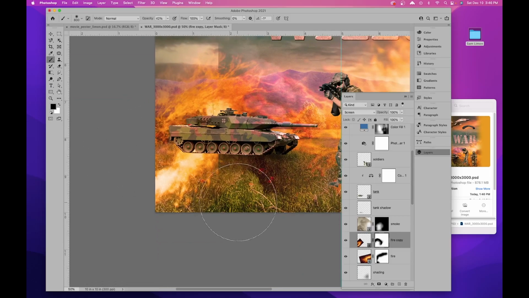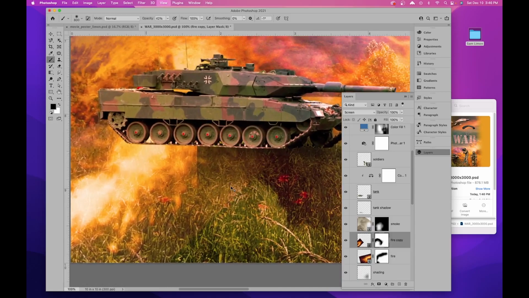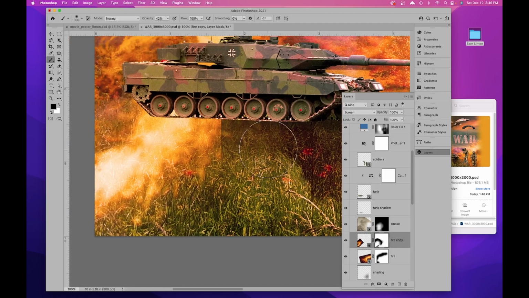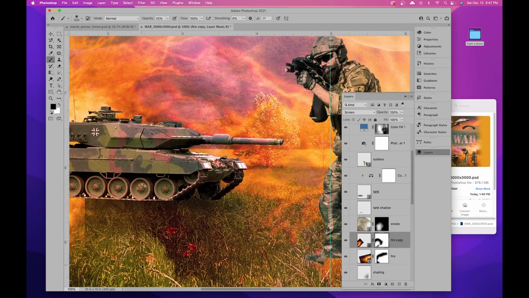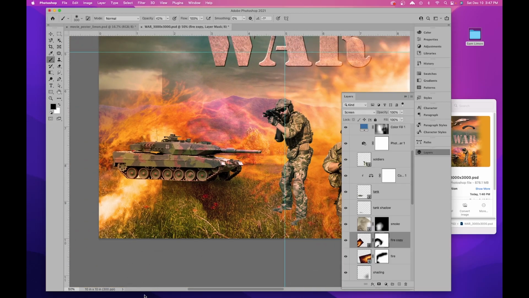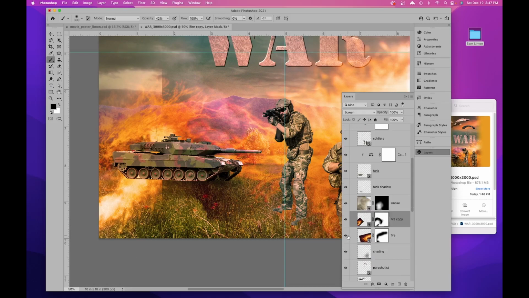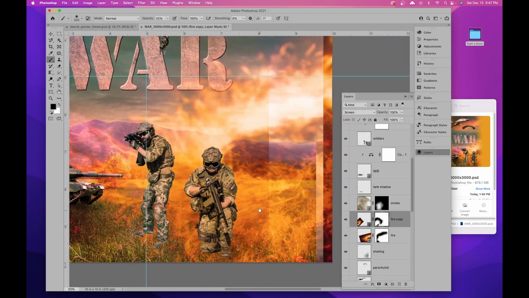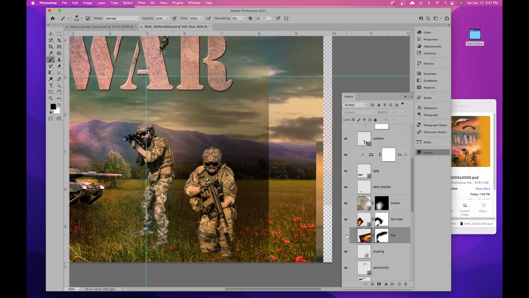And brush that down. And then I see like I have a hard line here. So I want you guys to zoom in, make sure this all looks good if you decide to do it this way. And I'm just going to blend this out here. So maybe something like that. I'm going to zoom out. And then I see I have another fire layer here.